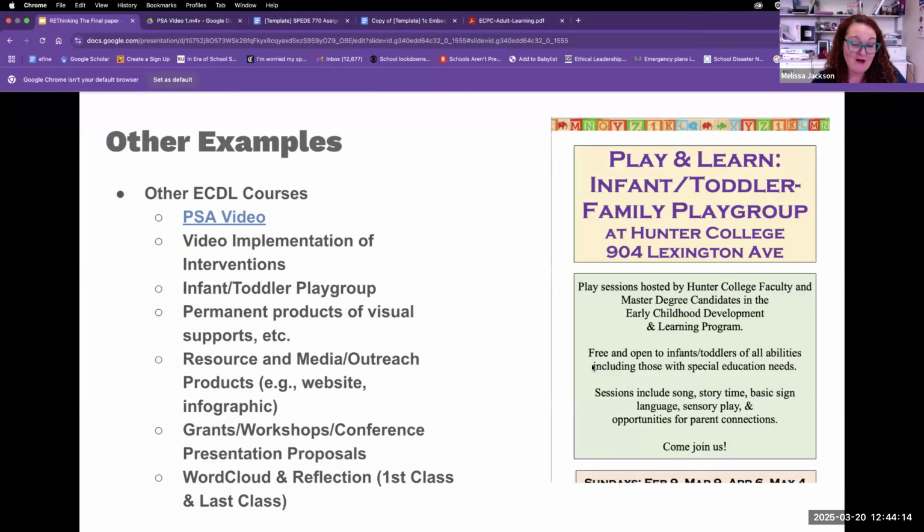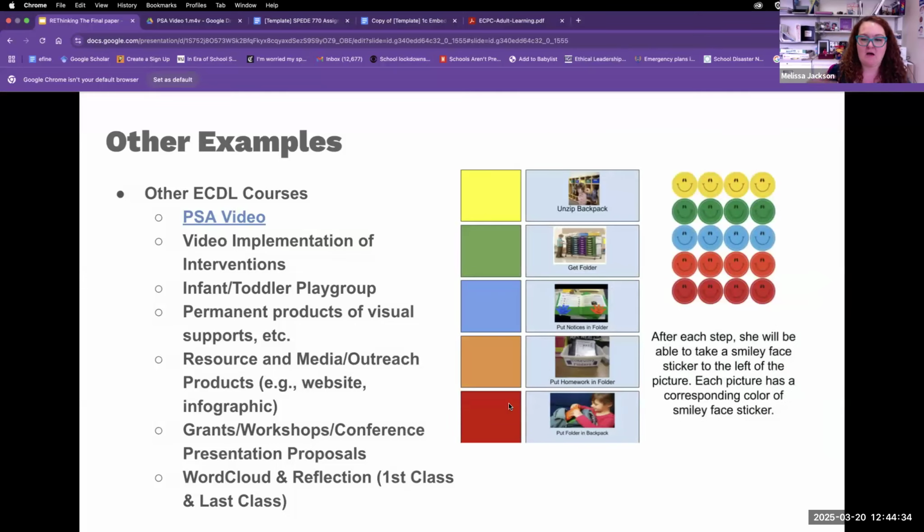So one Sunday a month, actually, we have them attend a play group as the only assignment in one of our courses, and eventually run it. So they work on planning and running a play group with kiddos and families with disabilities. We have permanent products of visual supports that they create that is refined throughout the semester. We have them create resources and media outreach products, grants, workshops, conference presentations, proposals.